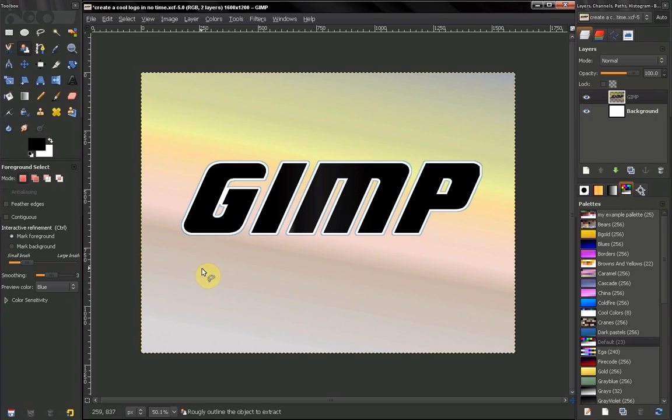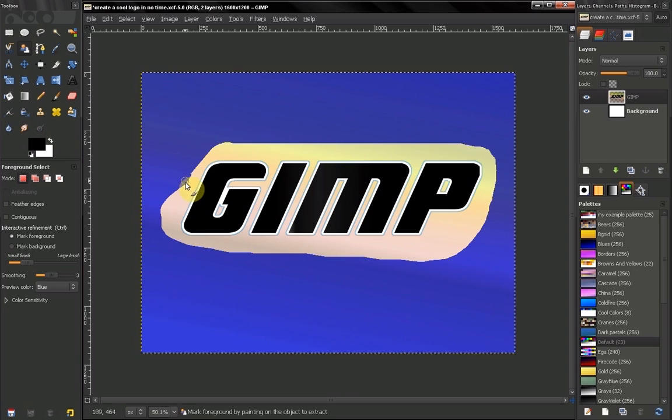Hi, in this video we will cover our foreground select tool. Now before I explain the new options here, let's first make a selection. First thing you need to do, you're allowed to do with this tool, is make a selection using a free select tool. So let's just surround this logo here.